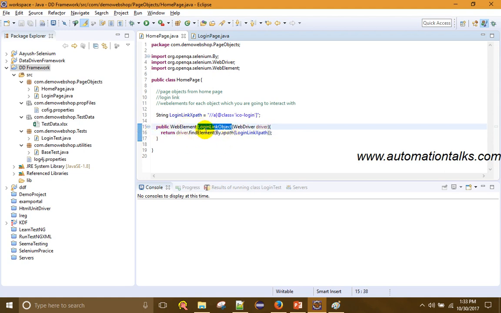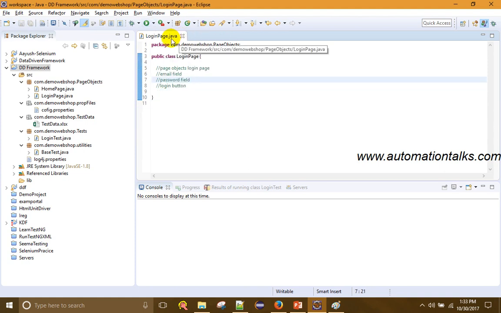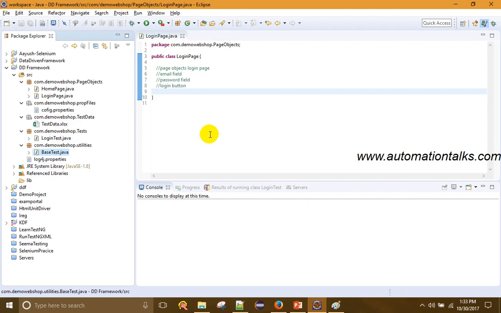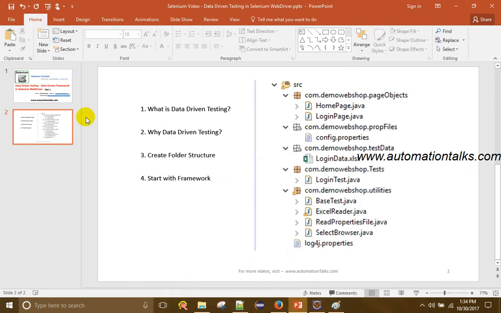This is the object from the home page, the login link object, and that is placed in a separate class of a separate package of your page objects to achieve the page object model. In a similar way, we need to identify page objects for the login page as well. So I'll cover this, including this page object, your login test, base test, everything related to data driven testing in part 2 of this video. So keep watching. Thanks.